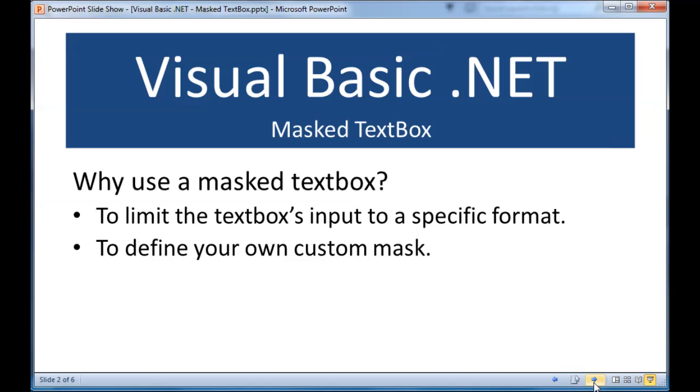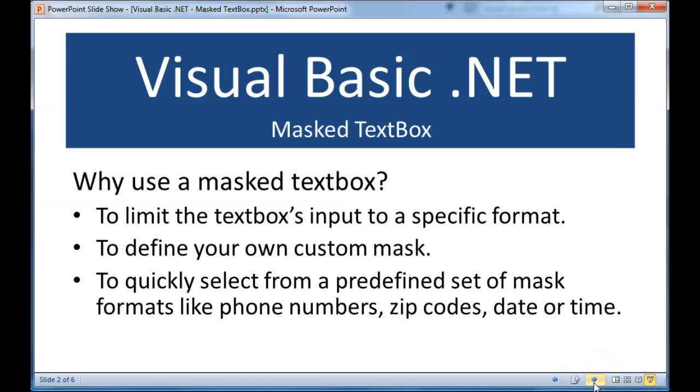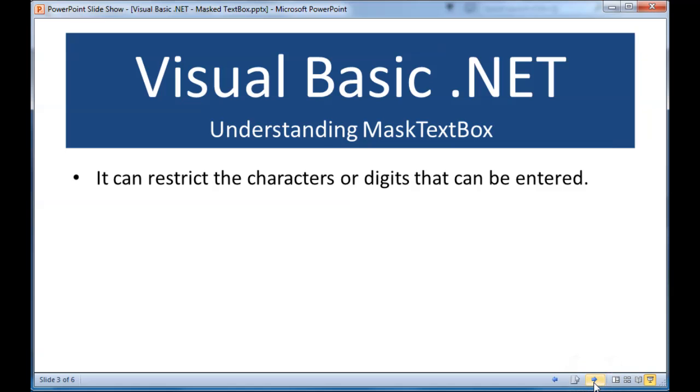We can define our own custom mask that we might want to use so that we can shape the data to look just the way we want it, or we can use a quickly defined, predefined set of masks like a phone number, zip codes, date, or time that Microsoft Visual Studio provides for us to set up a mask text box mask.